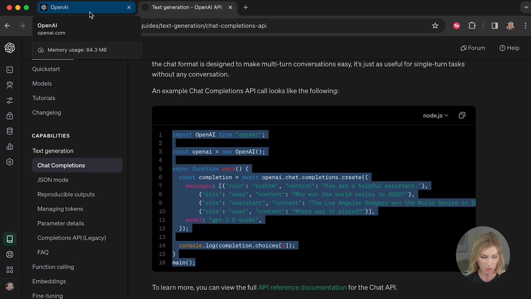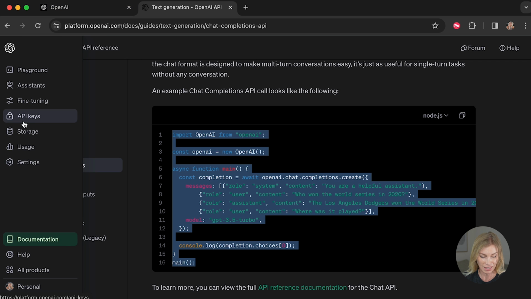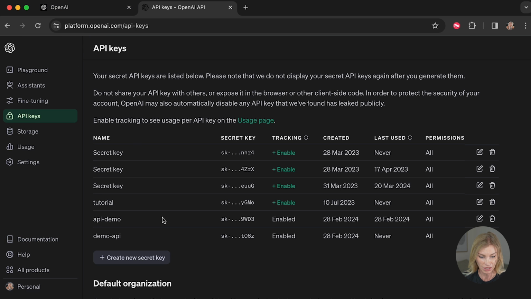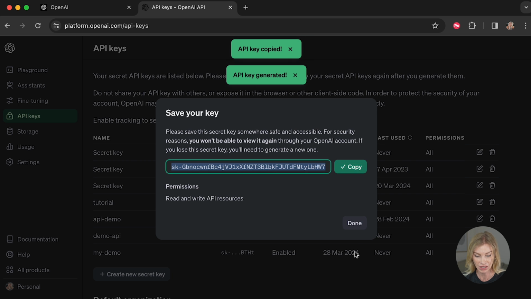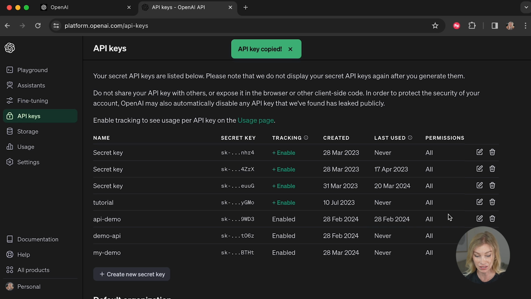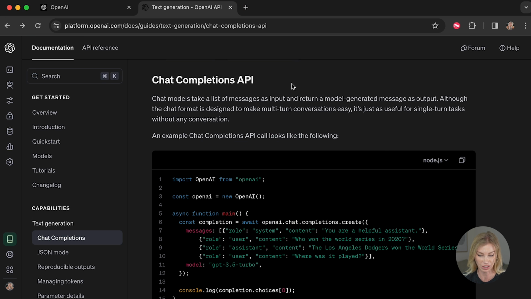So here I am, I've of course signed up, and I can get my API keys from here. So I'm just going to create a new one. Let's go with my demo, create key. Okay, and copy it. Of course, that is done. You can delete it if you don't want it anymore. As you can see, I've got a bunch of old ones here. And now let's go back to the chat completions API.